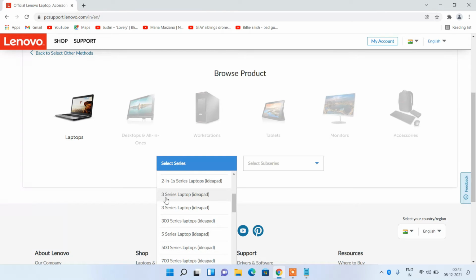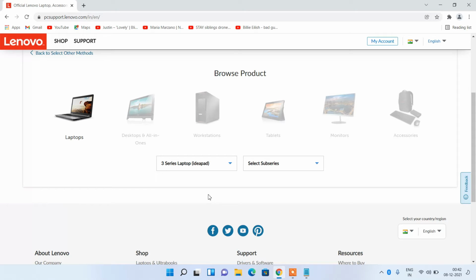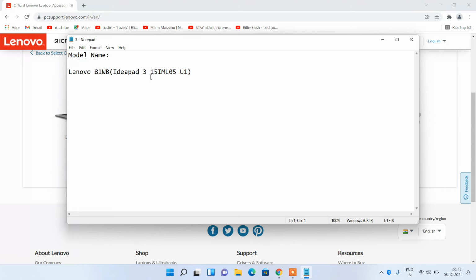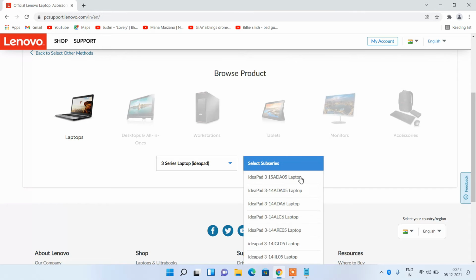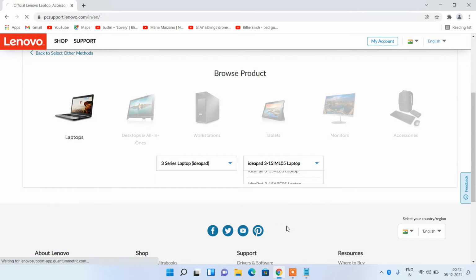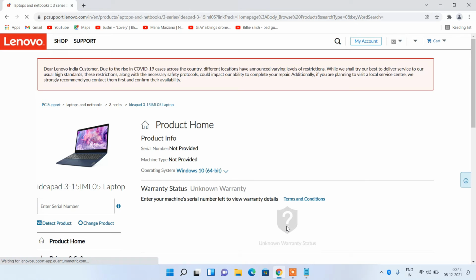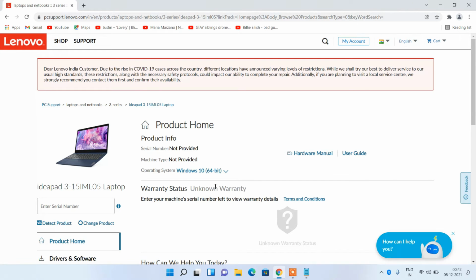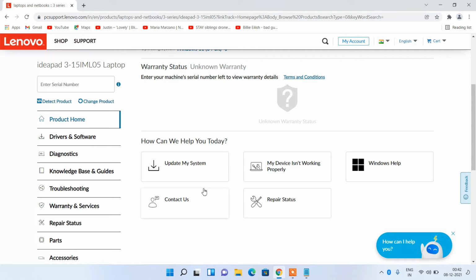So here it is, 3 series laptop IdeaPad. Now you have to select the sub-series. So it is 15IML05. So here it is, IdeaPad 3 15IML05 laptop. Now you have to select the operating system. So just select Windows 11, go down and just click on Drivers and Software in the left hand side.